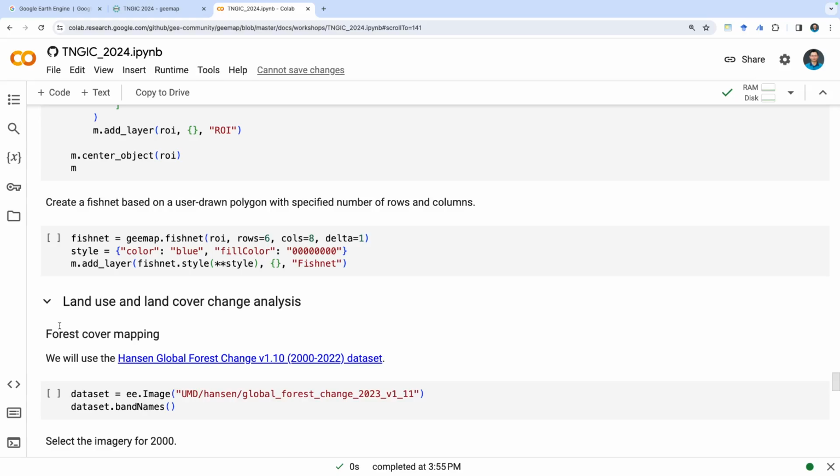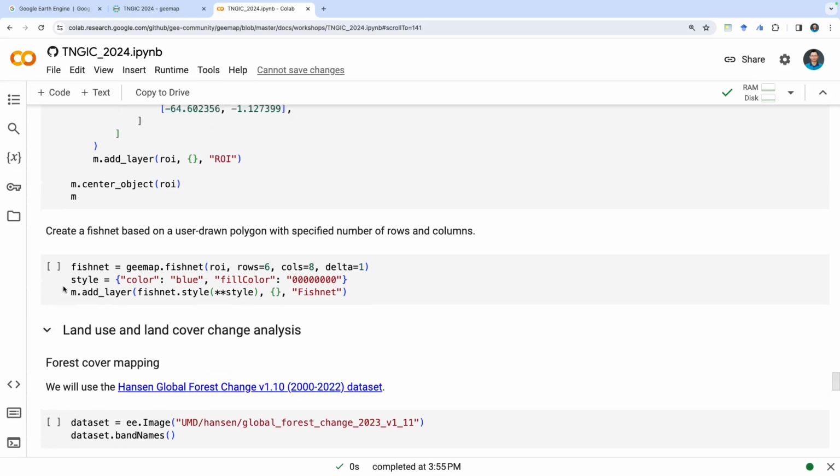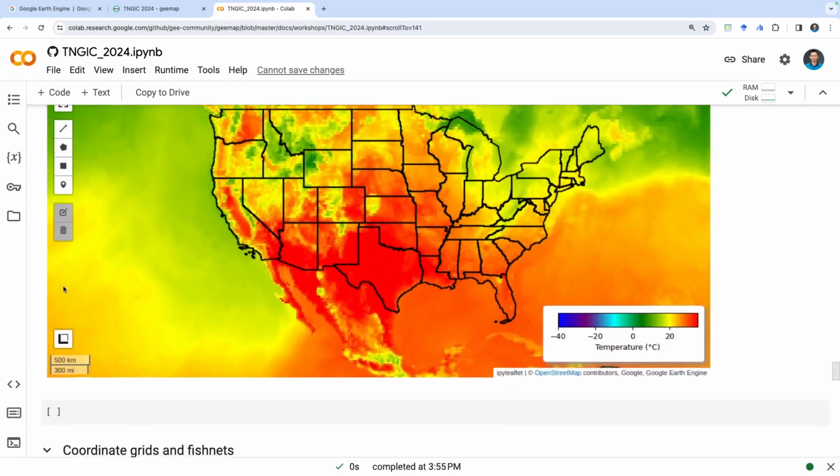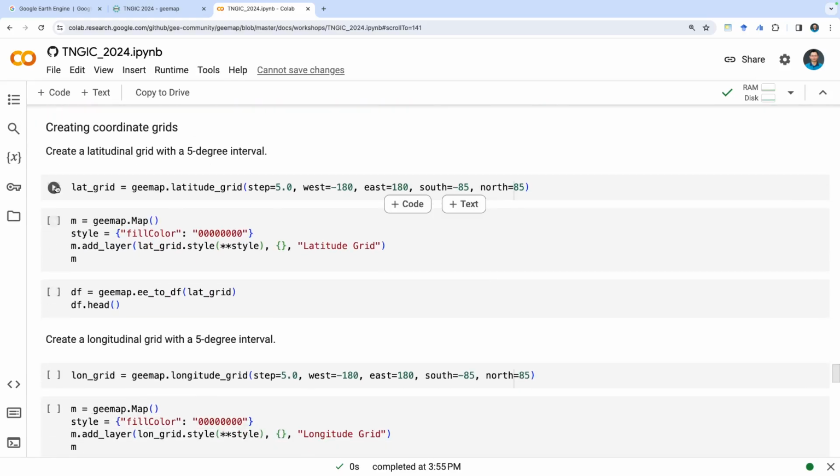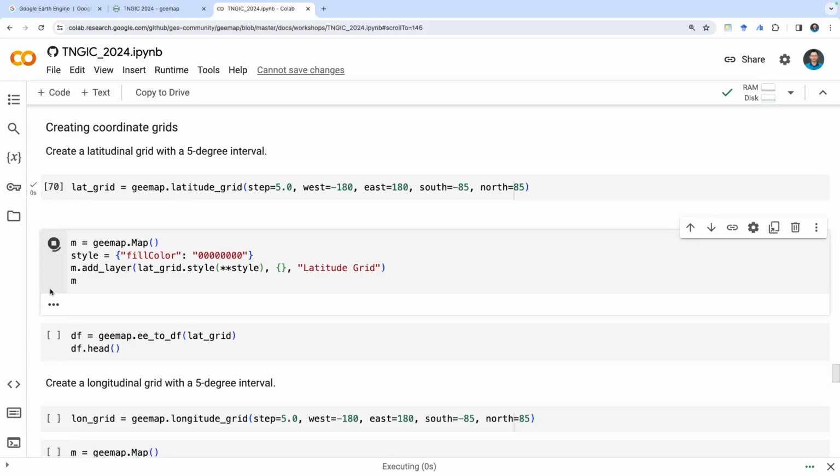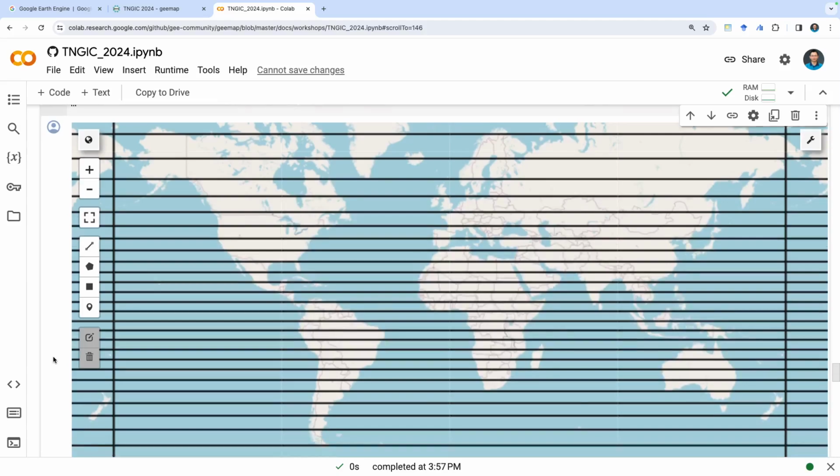And the next one, I'm going to skip the other 2 sections, creating the coding grid. We can quickly run through it if you want to. So let's quickly do it.